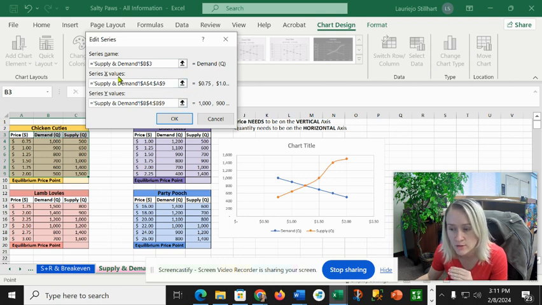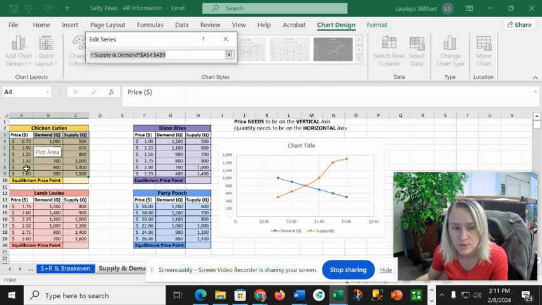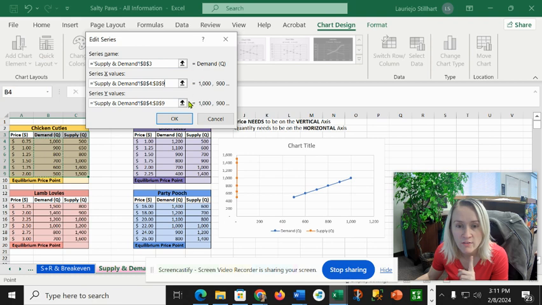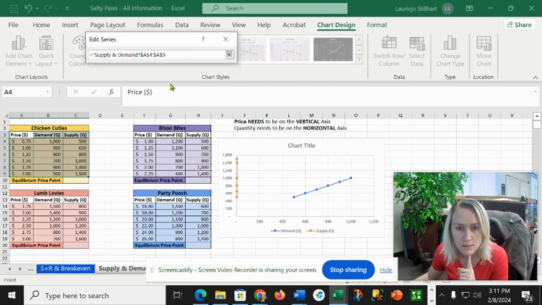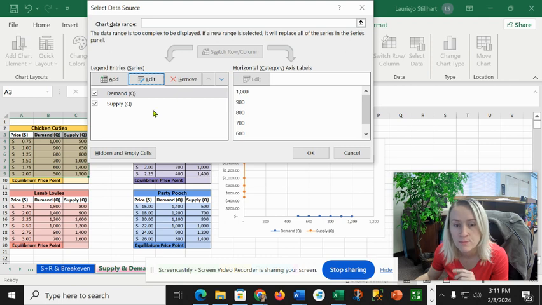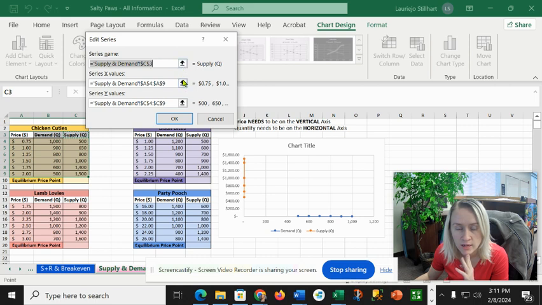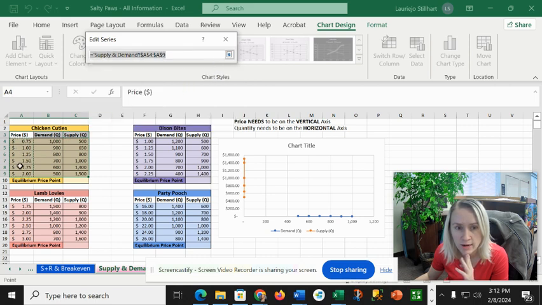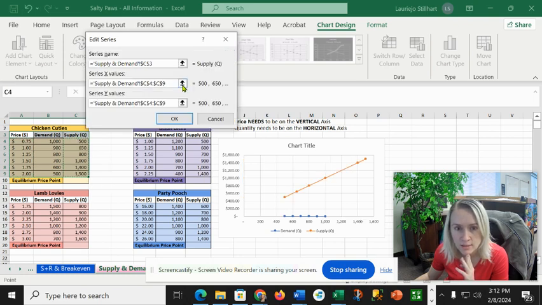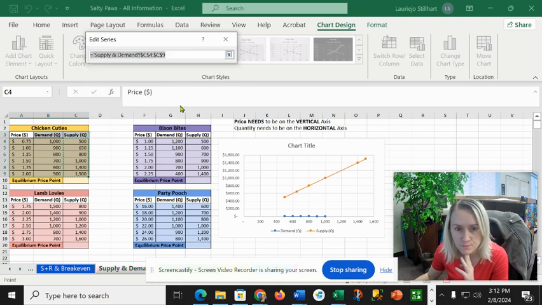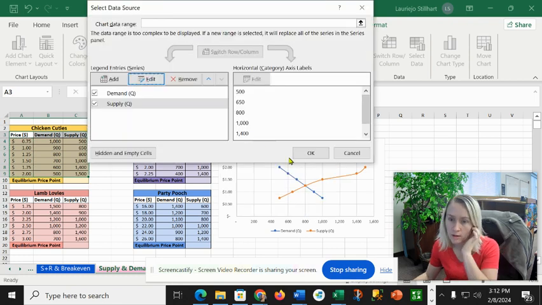So this is saying the X values had the price. We actually want the X values as the quantity demanded and the Y values as price. Okay, so now once we do that, we're going to go ahead and click OK. We also need to edit our supply curve as well. So we're going to click Edit, and then we can leave that title there. We're going to grab this one. Again, it has the price as X. We need to grab quantity supplied as the X values, and then we need to grab our price as the Y values, and we're going to click OK.